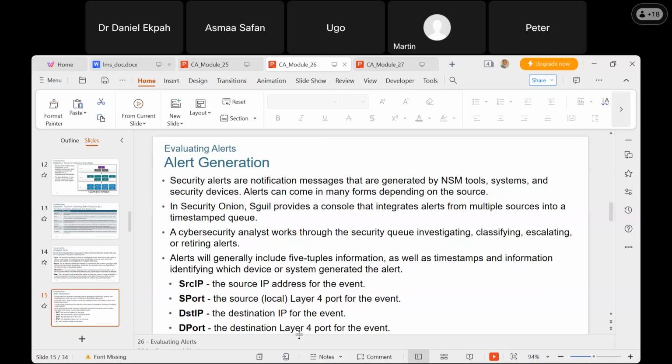A cybersecurity analyst walks through the security queue, investigating, classifying, and escalating or retiring alerts. All this, the beauty of it is that we all have them embedded in the lab. So an alert will generally include five tuples. You recall the five tuples we mentioned, which has to do with your source IP. So the alert will either come from all the sources, which we already know.